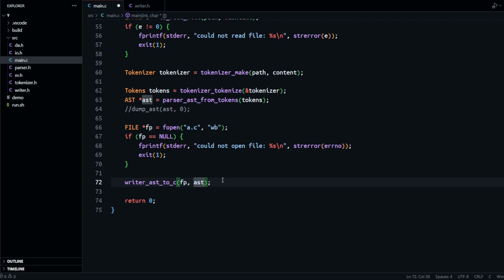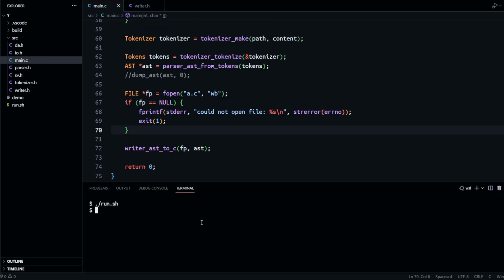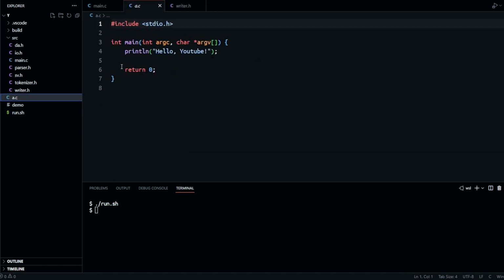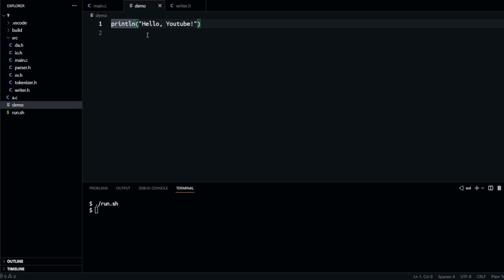We can now write to that file using the file pointer we just opened and the AST we have just parsed. Finally, if we run our script, you can see that now we have an a.c file with the correct structure. We will need to make some temporary changes to our demo file by swapping println to printf.